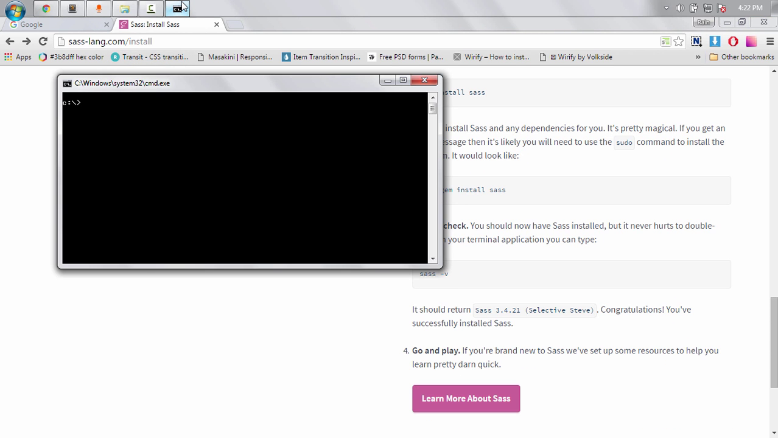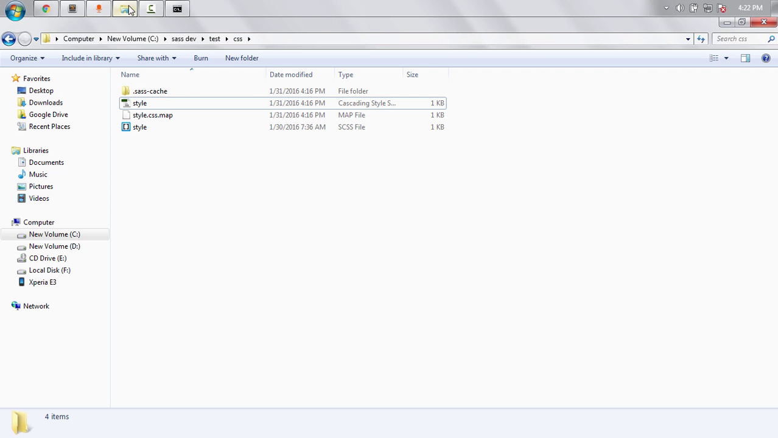Then after successful installation, you can check the version of SASS by -v. So my version is 3.4.20, which is the latest one. And then this is the final installation, and it's over.